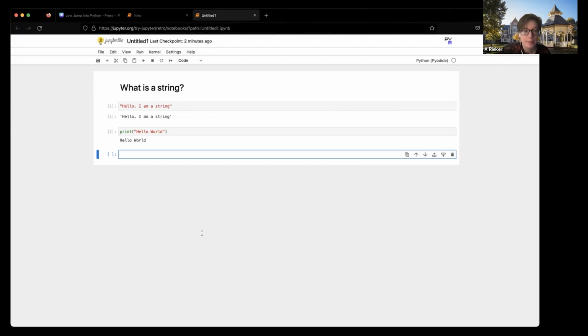Sweet. Okay. But oh my gosh, guys, I have to type out hello world every time I want to print it. If only there were some way that we could store it so that I don't have to type out hello world every time. So there is: Python has variables. So I would type string1 is equal to hello world.